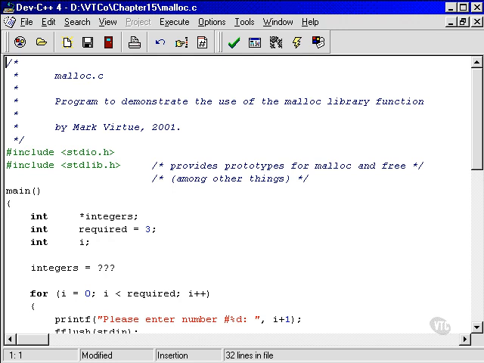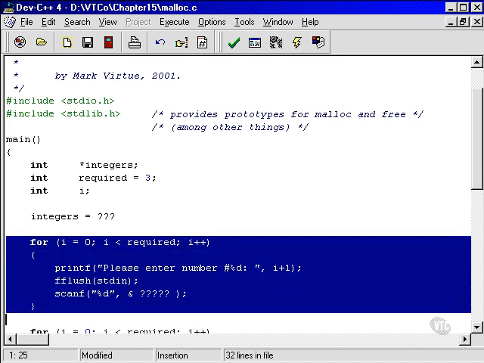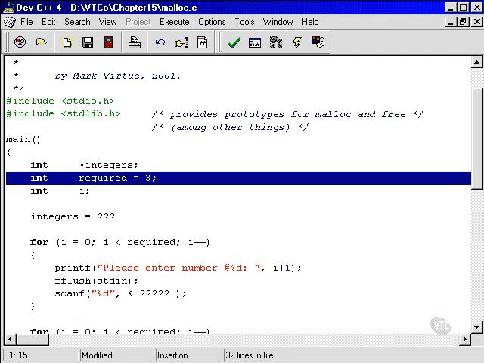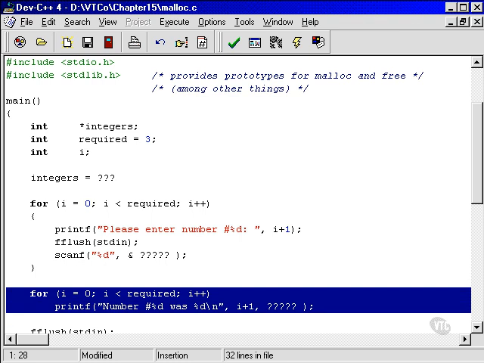I will now demonstrate the use of the malloc function. This is malloc.c. Let's have a look at what it's trying to do here. First of all, we're going to read in some numbers. We're going to be in a loop here, and we're going to ask the user for 3 different numbers. How many? Well, we're going to ask for 3 numbers in this particular case, and then we're simply going to print those numbers out again.